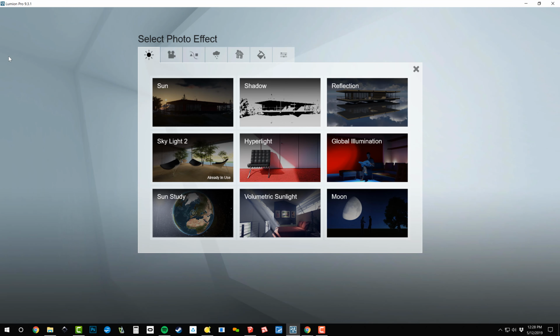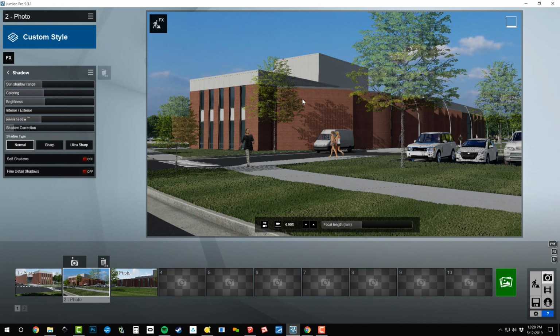All right, so we'll go back to effects. So we talked about the sun. I always add the shadow effect. All right, let's click that. And there's a couple settings on the shadows. So you can choose whether your shadows are going to be interior or exterior.